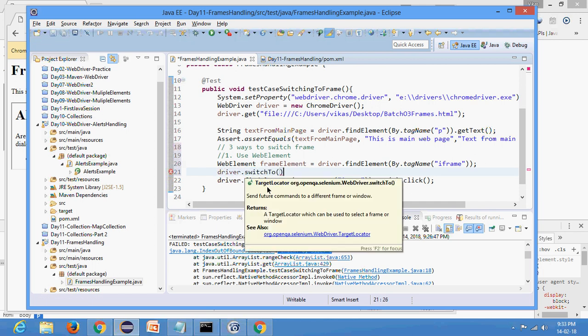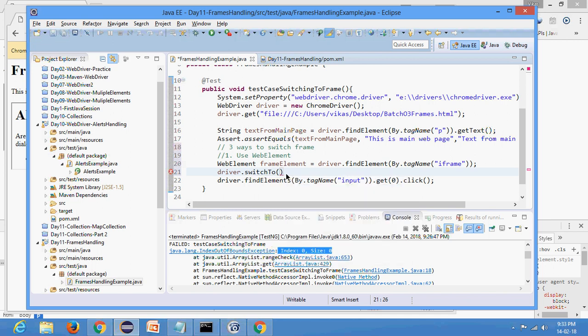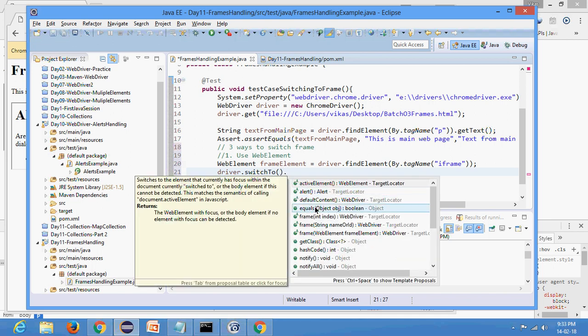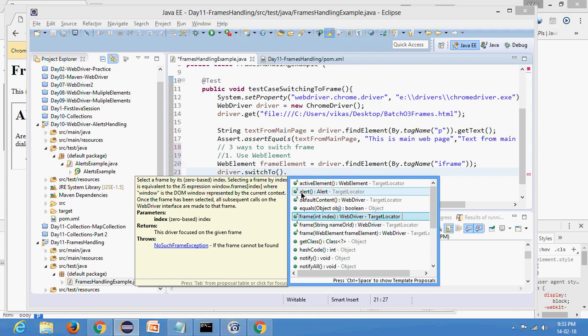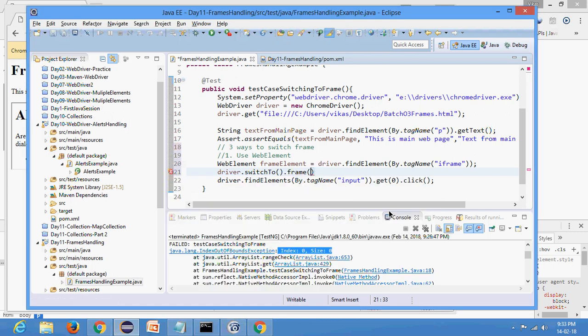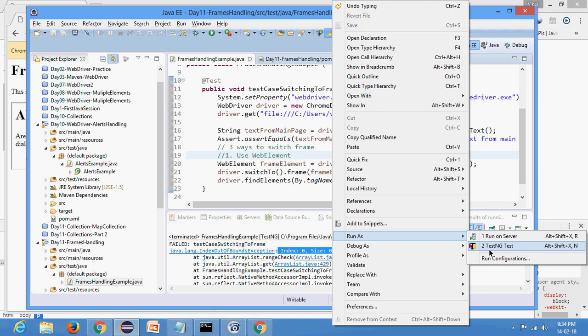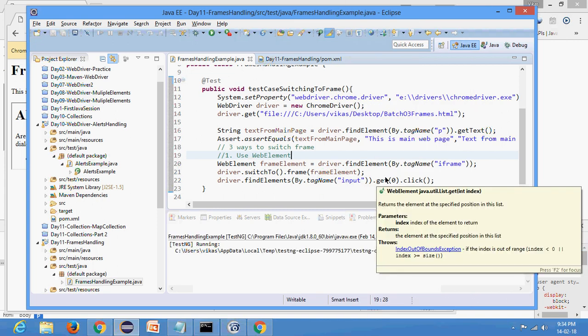switchTo is a method that returns an object of TargetLocator. On the TargetLocator object, I'm calling the method frame. Yesterday we used switchTo alert, today I'm using switchTo frame and just passing the frame element object. So this is the one line: find the iframe tag using findElement, give the locator, get the web element, pass that web element to driver.switchTo().frame, and this will work. Let me run the test case and see if the script is clicking on that first input button.